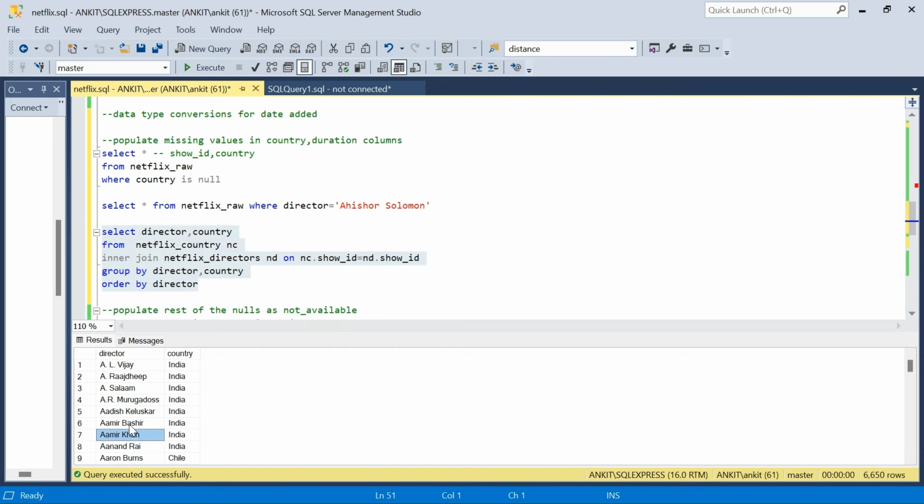If you run this and go down a little bit, you see this director Aaron Sorkin has created movies in different countries. So if he has created any other movie for which country is not known, we will consider that movie is released in all four countries. This is again an approximation. We don't have any other option. So I'll use this as mapping. Now this is my mapping, so I'll just pull this.